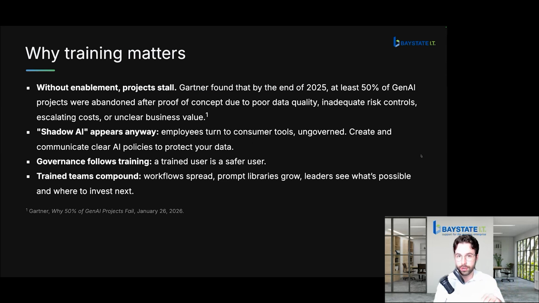Without this, without training people, without letting them know how to use the tools, without enabling them to experiment, to connect things, to work with IT, to responsibly roll out systems, nothing happens. Gartner found by the end of 2025, at least 50% of generative AI projects were abandoned after proof of concept because of bad data quality, inadequate risk controls, escalating costs, or unclear business value. If you don't do this carefully, choose the right projects to automate, or even just roll these things out and enable people and empower them to use the tools properly, there's no point in doing it, right?